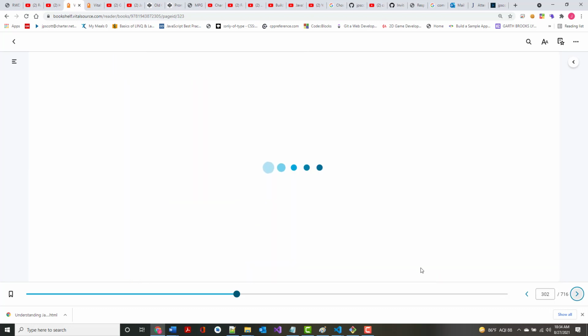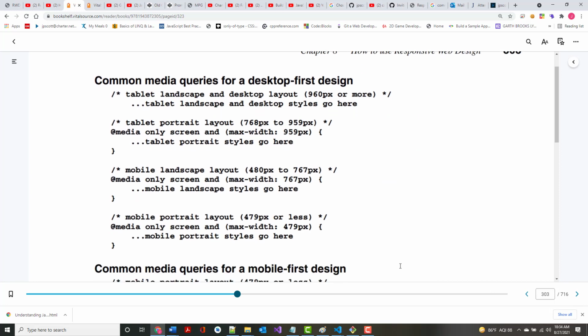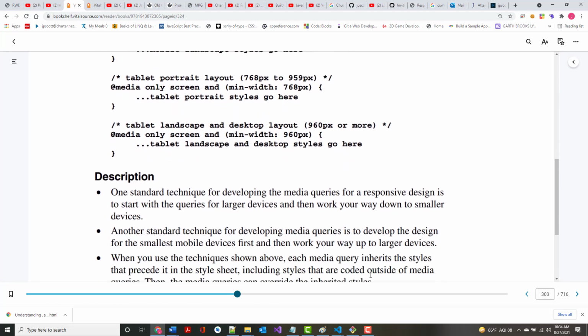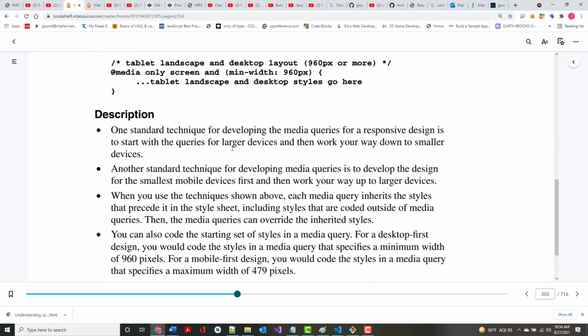Here's some common media queries. Some of these are going to look familiar. They may not have the same numbers we had. I went out and used the internet because I wanted the latest and greatest as far as what was out there. But the ideas are the same. As it says, one way is to start with larger devices and work your way down. Another way is to start with the smallest devices and work your way up. That's what I did.